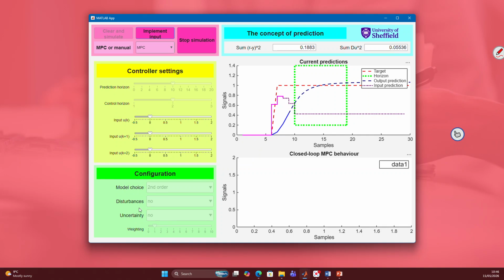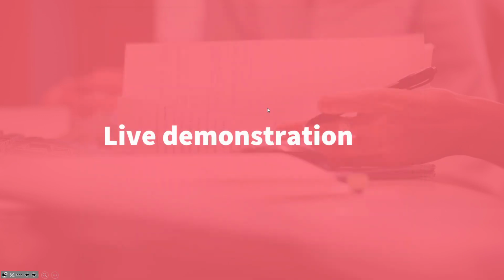And of course, you'll see you can add disturbances, which you don't know about, and that will affect the behavior. You can add some uncertainty. So there are a number of different things you can do. But the whole point of this app is to help users understand what's going on with predictive control. What are the core concepts? Okay, so let's close that one and move on.